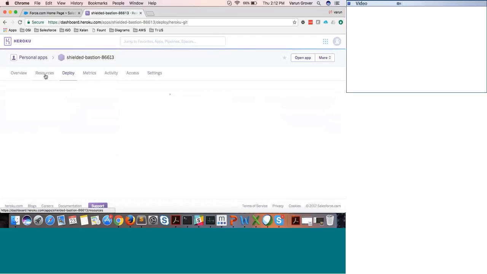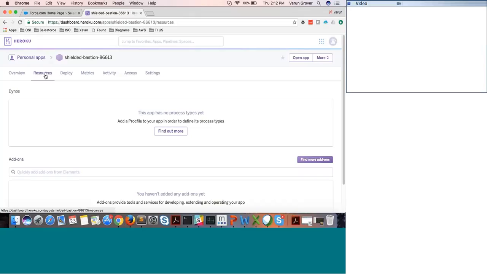We'll go to the resources tab. The next step that I mentioned is provisioning a few add-ons. Postgres as a database and Heroku Connect are both add-ons on the Heroku platform. So we'll start by adding the Postgres database.